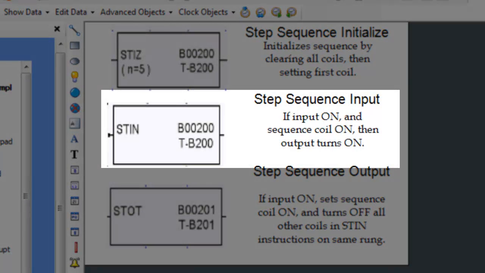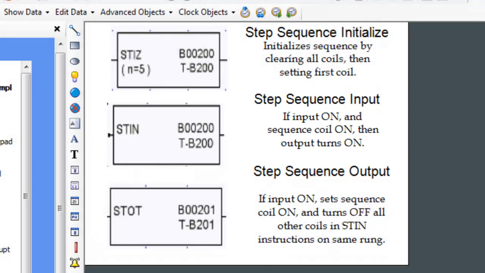The step sequence input instruction is used by the ladder logic program to determine when the reference coil of operand A is the current step that is being executed. In this example, operand A is bit B200. If the input to this instruction is on, and B200 is on, then the output of this instruction becomes active.